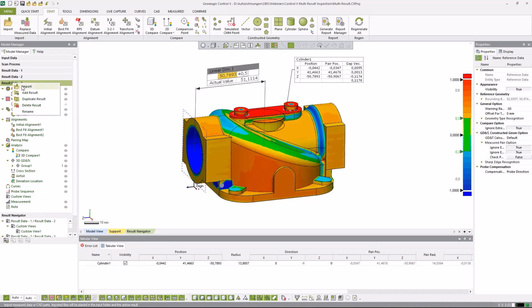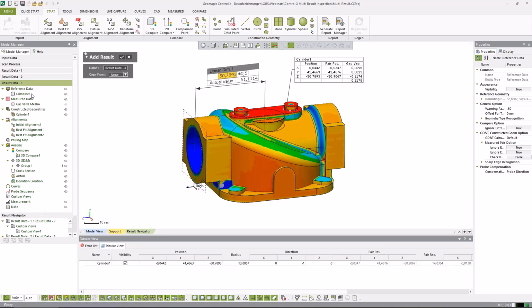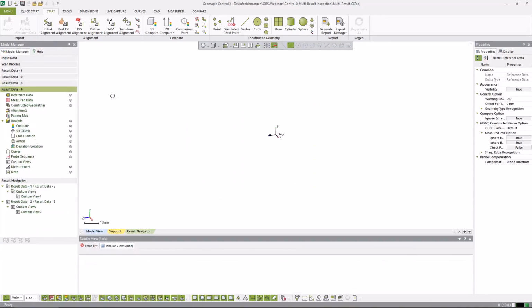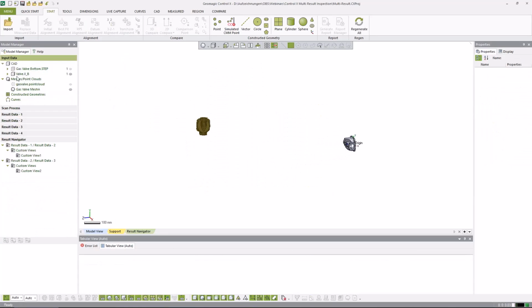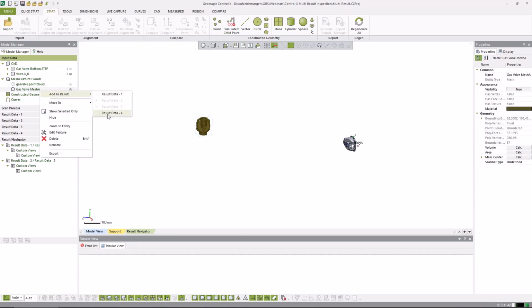Now I can also create a new result. This will be an empty result. I could copy it from another result, but in this case I want to create an empty result. And I can go into the input data folder and send my second set of CAD data to my new result. Also, I can set my mesh, which I used, to the new result.